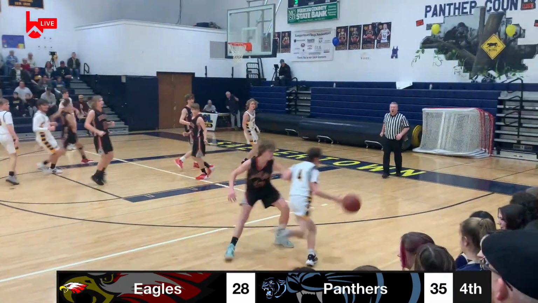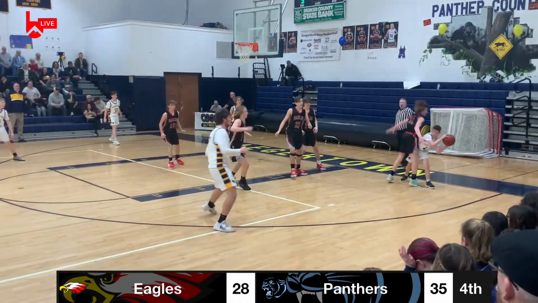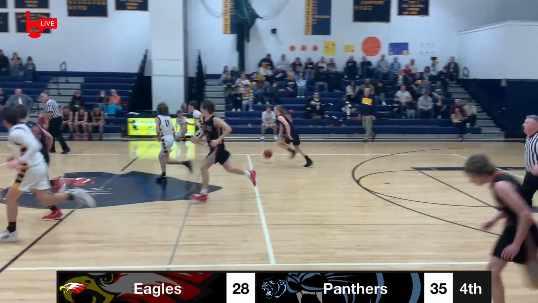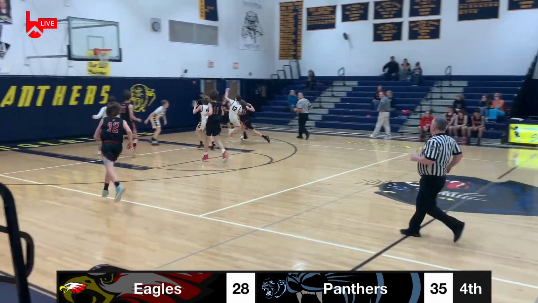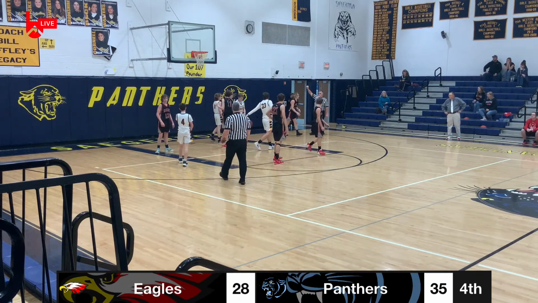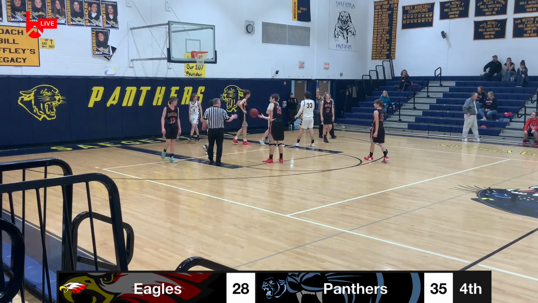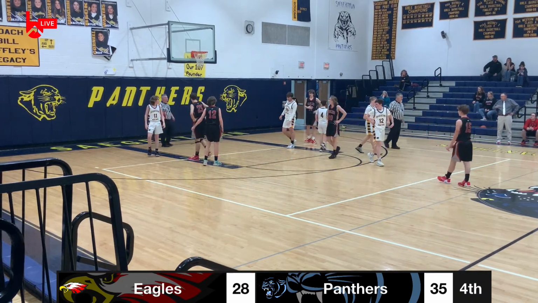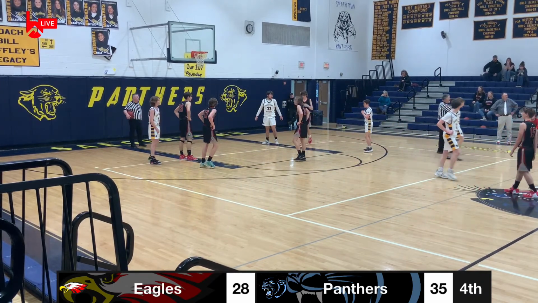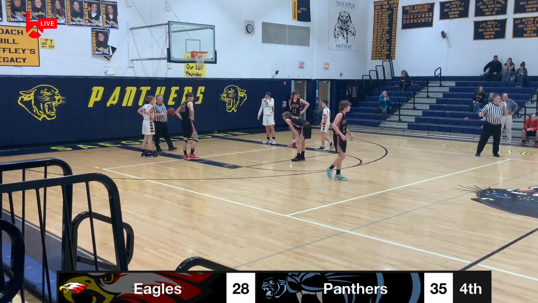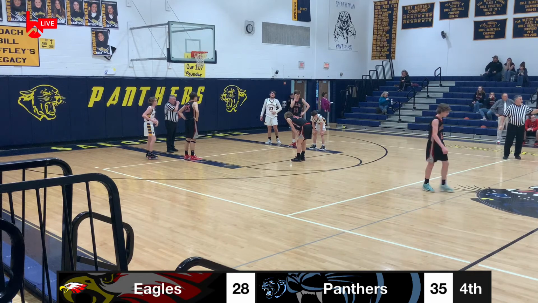Here comes Gardner. Messel comes up with the ball. Messel speeds down court. He'll be going to the line. That foul is on Wilkinson. That's his 5th. He'll be taking a seat.